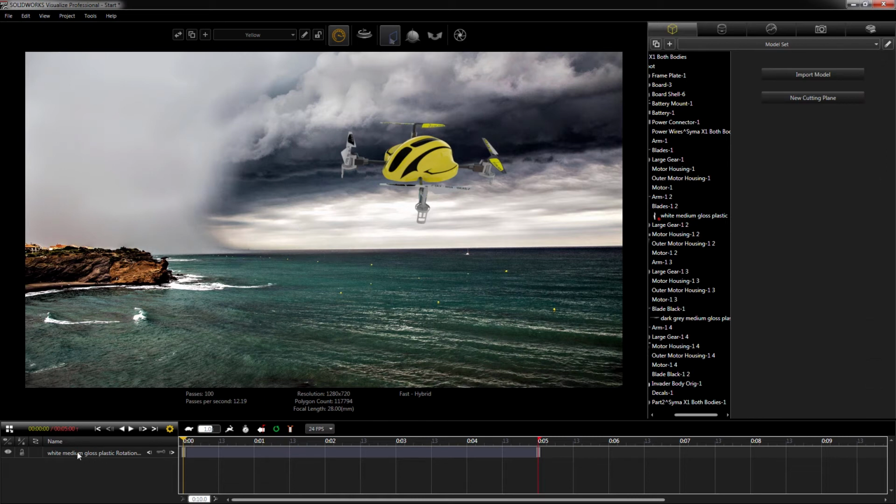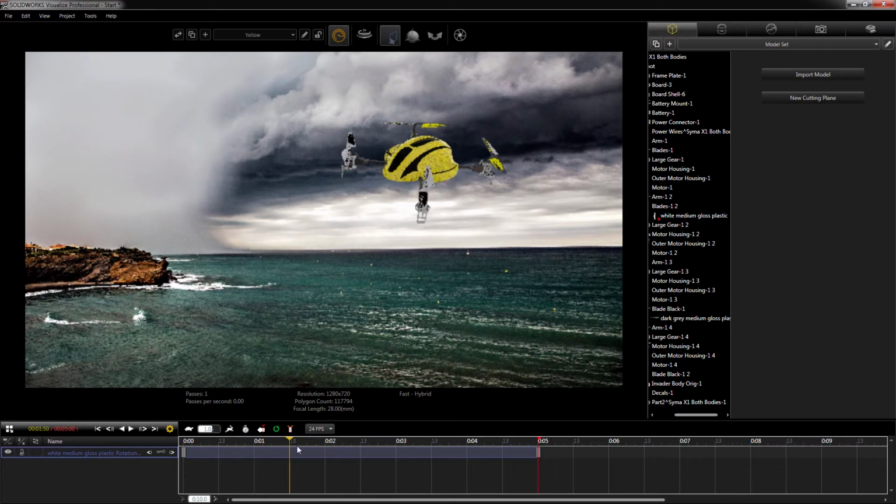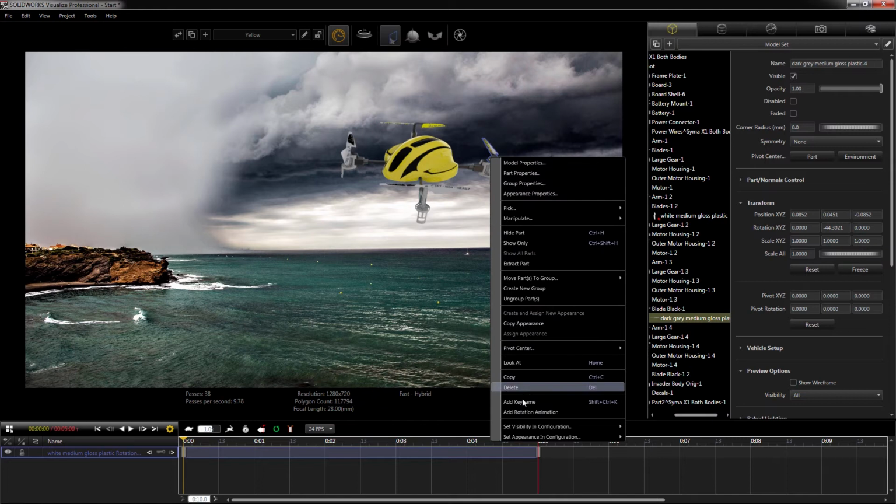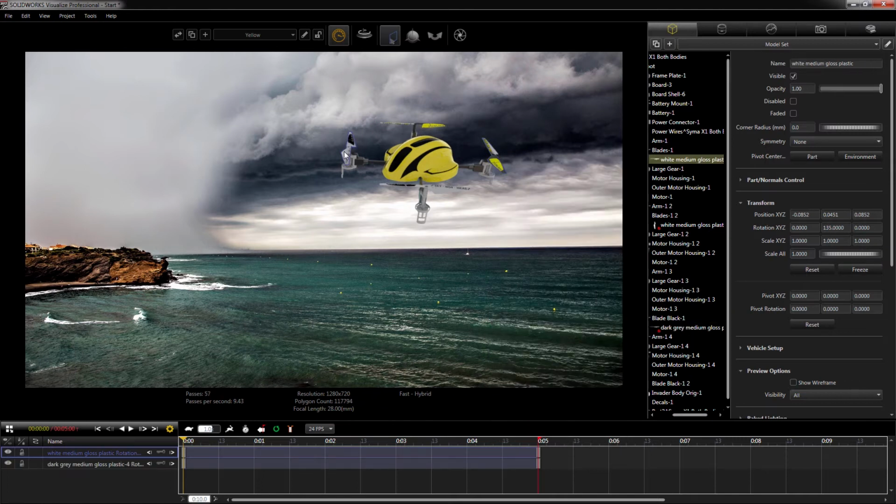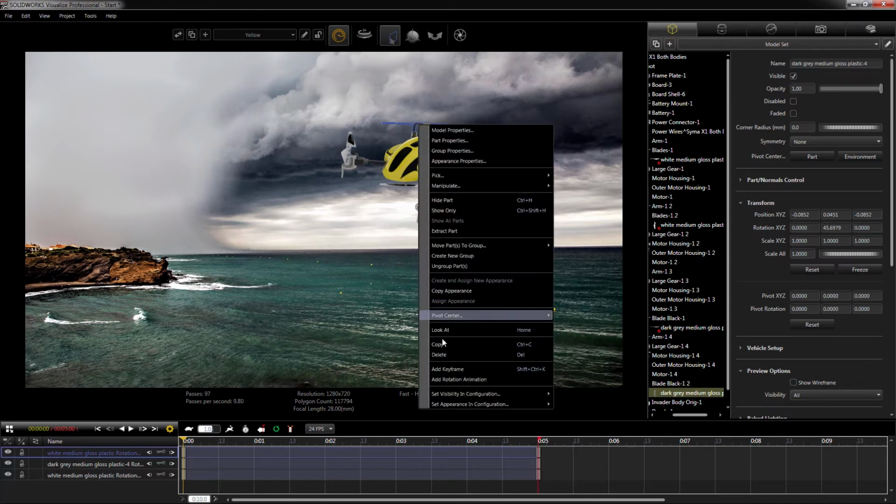Now from here, we see that it's added an animation for us. From 0 seconds to 5 seconds, it is rotating this component around once. So as I move my playhead through, we see my blade spinning around. Okay, let's do the same thing for the other 3. So I will right click, add a rotation, right click, add a rotation, and again for the 4th.